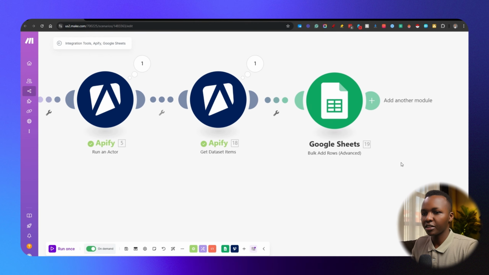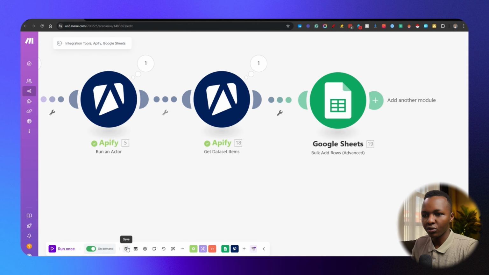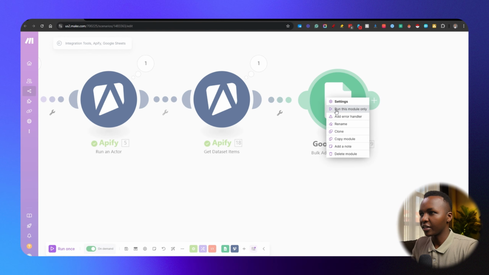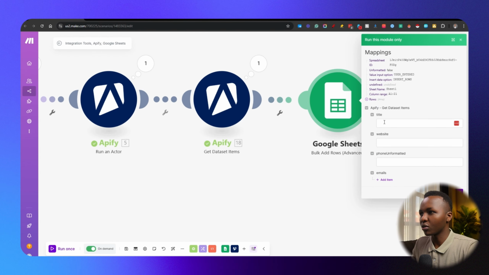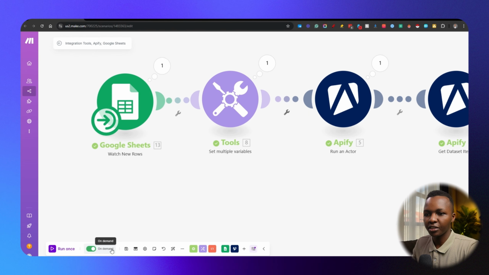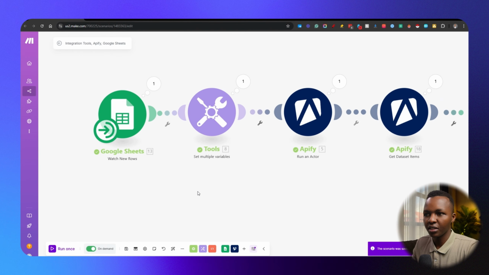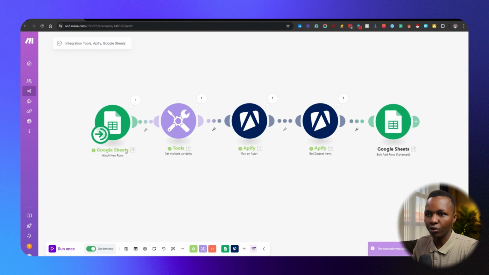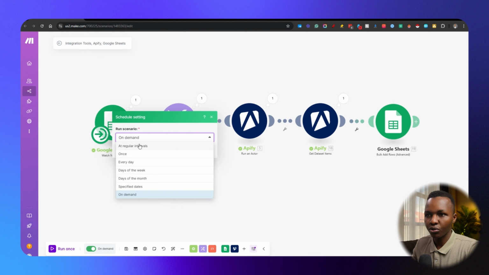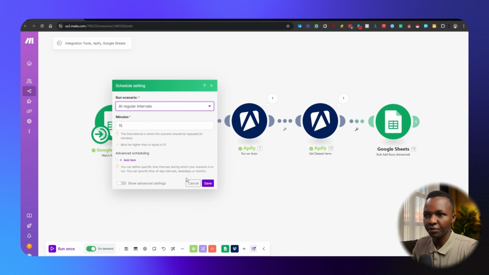Once you have this, be sure to hit save as well to save the other modules you just put in, and then go ahead and run this module only. Once you have this entire module saved, the next thing you want to do is switch this from run every 15 minutes to on demand. You don't want it at regular intervals like 15 minutes. No, you just want to choose on demand.